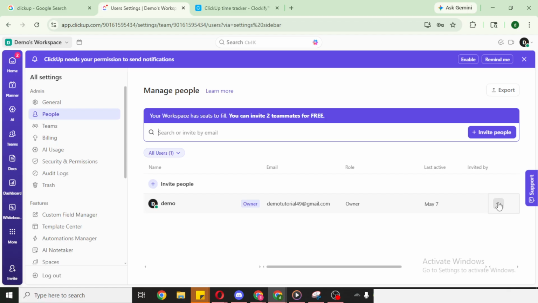Depending on your workspace configuration, you may see an on-screen prompt to review or confirm the action. Read it closely so you understand the impact on access, and proceed as appropriate for your organization's policies. Once removed, that person will no longer be able to open your workspace or interact with its tasks and spaces.